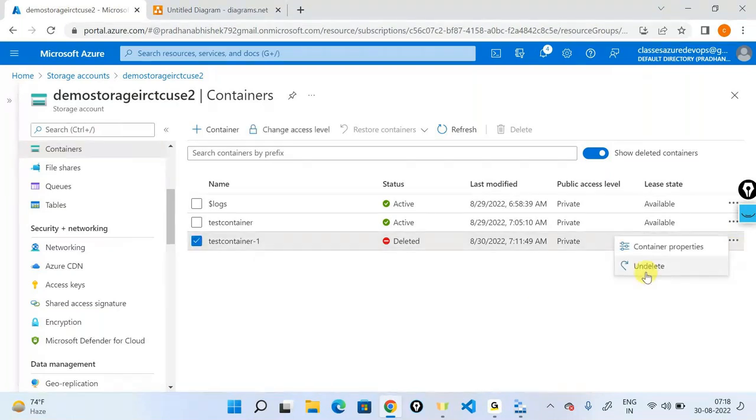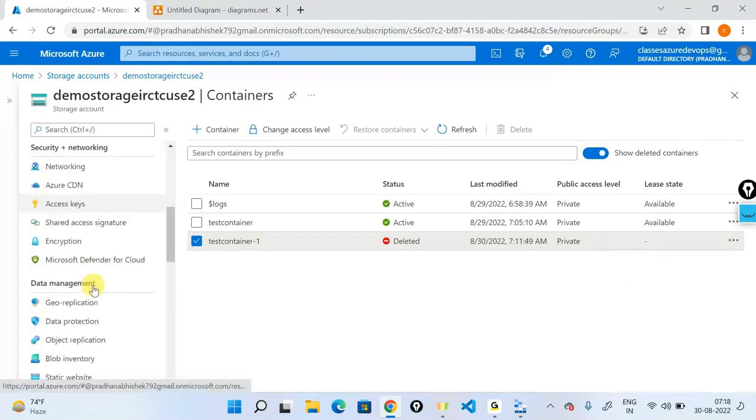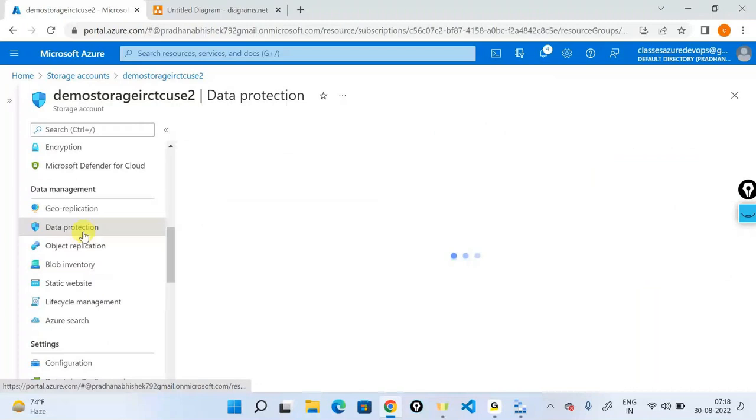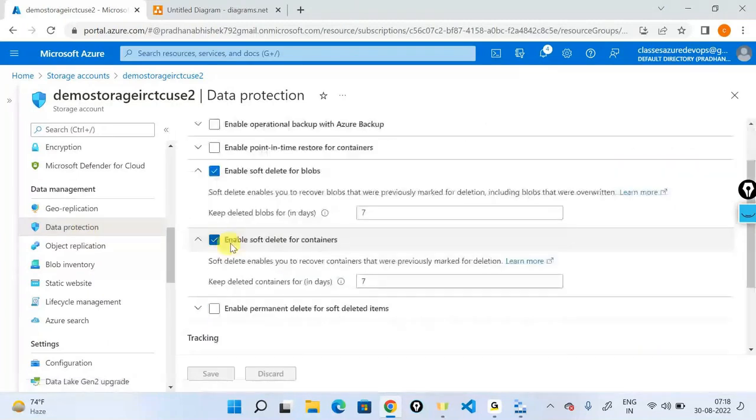Provided you have soft delete enabled. This is very important. You should have soft delete enabled prior to deleting this container. In my case, I did have soft delete enabled. So if I go into data protection, soft delete enabled for containers, yes, 7 days. So until the next 6 days, I will be able to recover my container again. And if I recover my container, all the blobs inside the container will also come back out here.